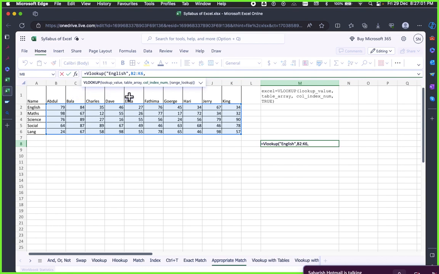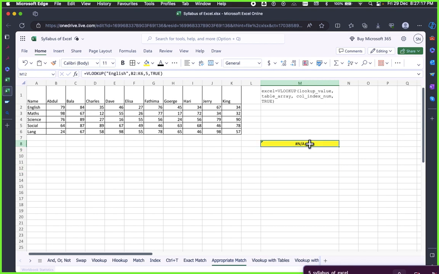mark of Elisa. Okay. So I will consider this like 1, 2, 3, 4, 5. And I'll put that true. I don't know why it is like, maybe I'll change the formula.